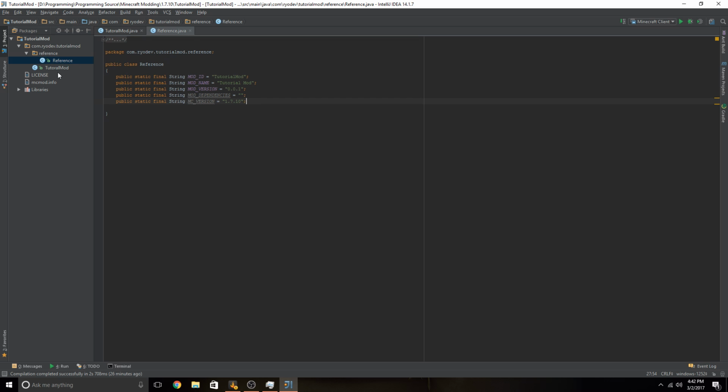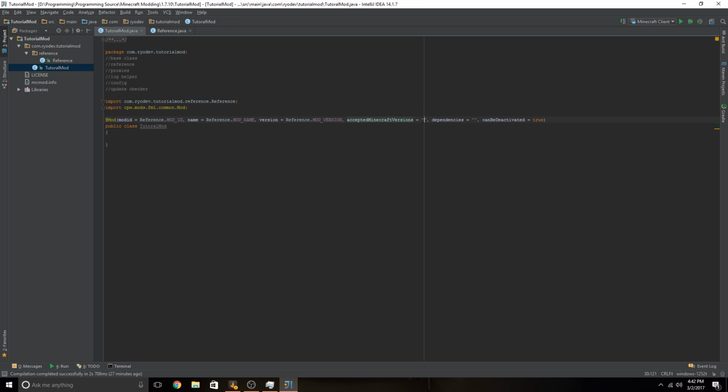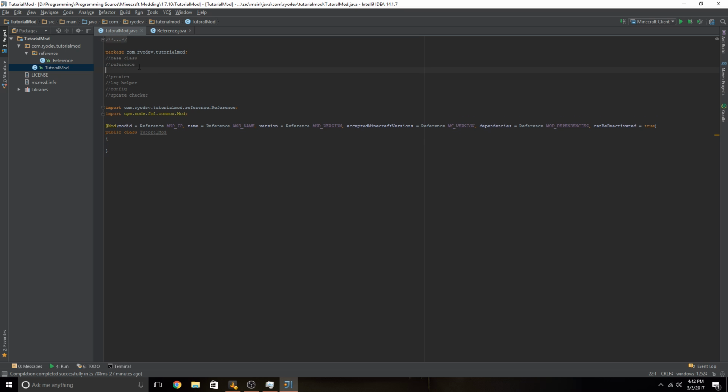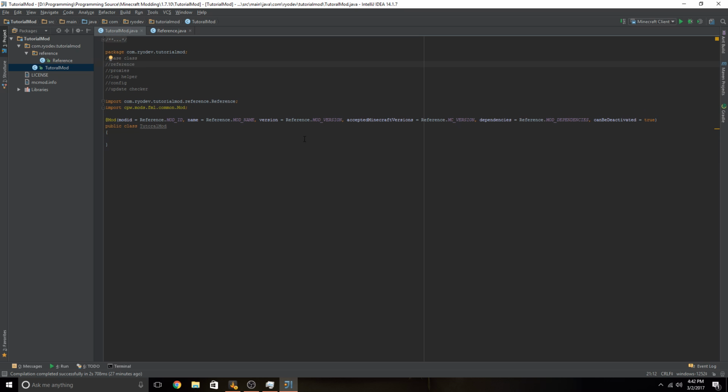And then we can come back over here to tutorial mod, and underneath the accepted Minecraft version, we can do reference.mc version, and dependencies we can do reference.mc dependencies. Okay, so that's the first part. I also forgot to include instance up here. Whatever, we're going to do that right now.